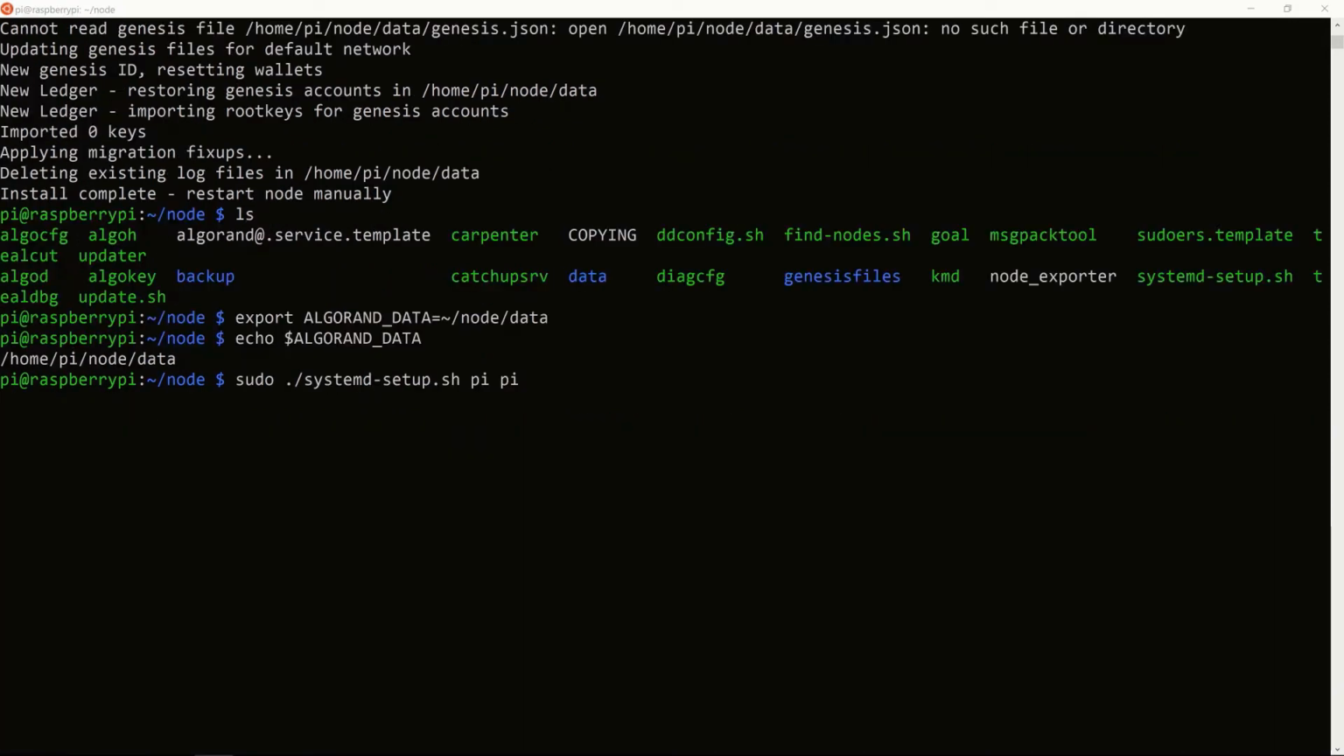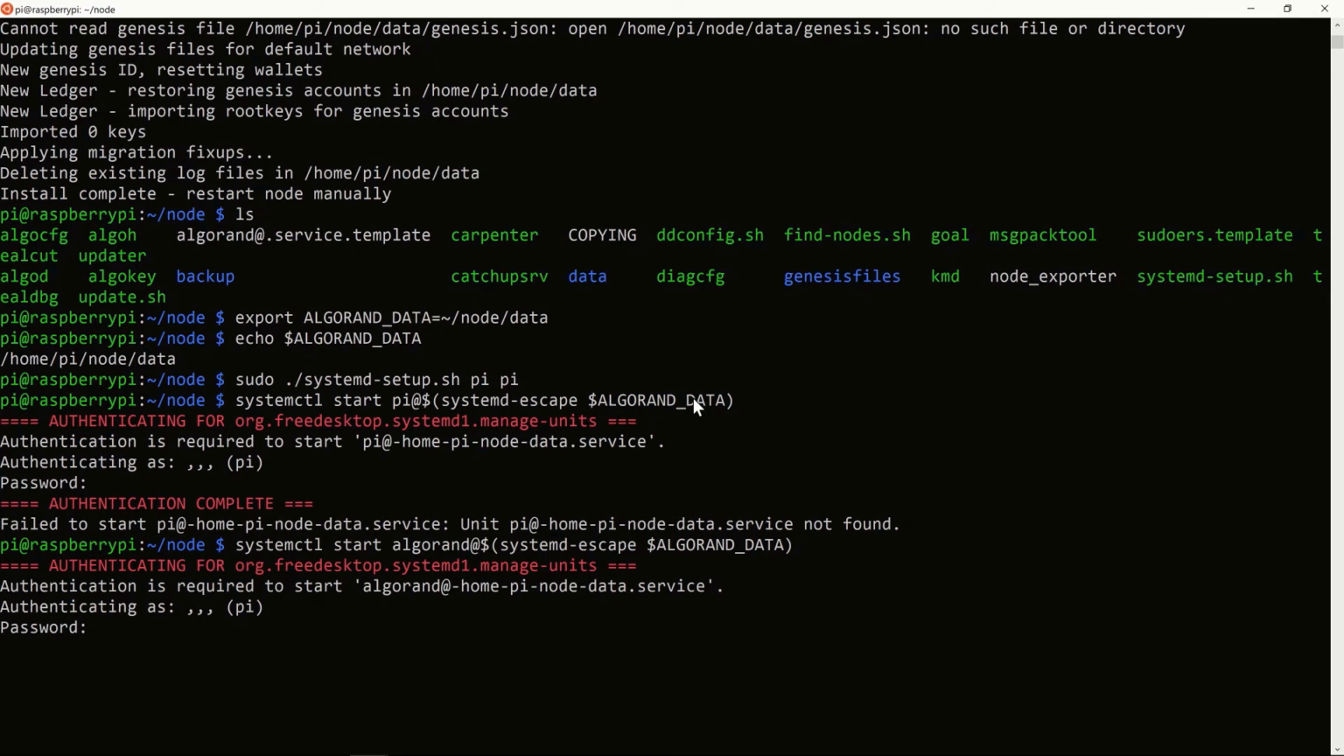A very important command which we'll be using frequently is the one called goal. In case we want to install this command system-wide, we can use sudo with the system setup script with our username and our group, which is in our case pi. That way the command should be accessible over the whole system, and we can also export this using the systemctl command.